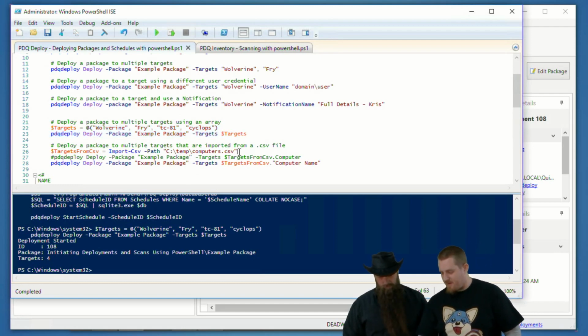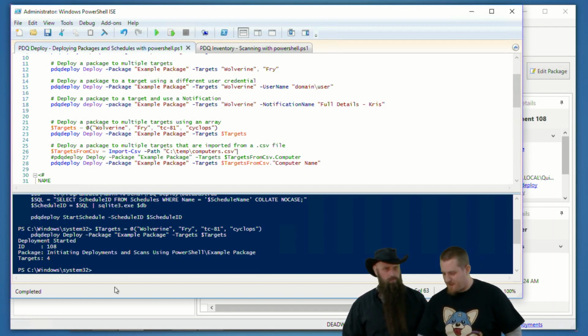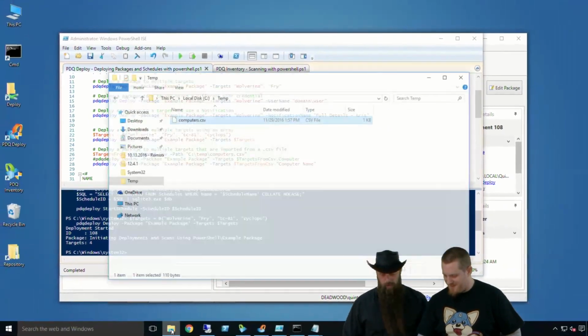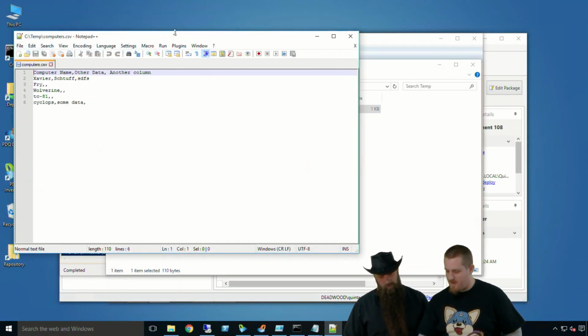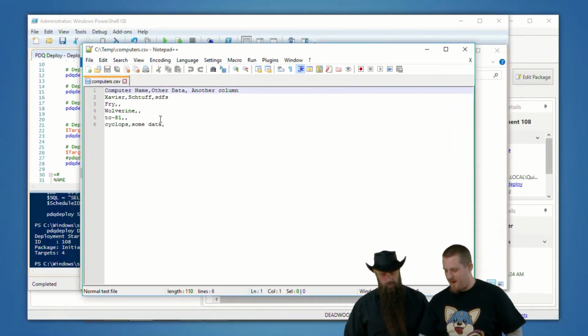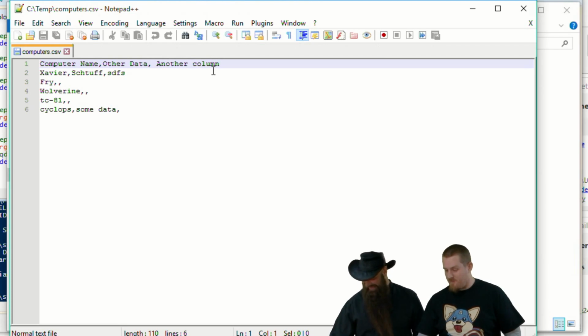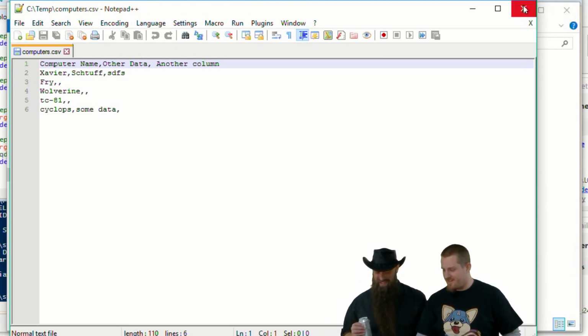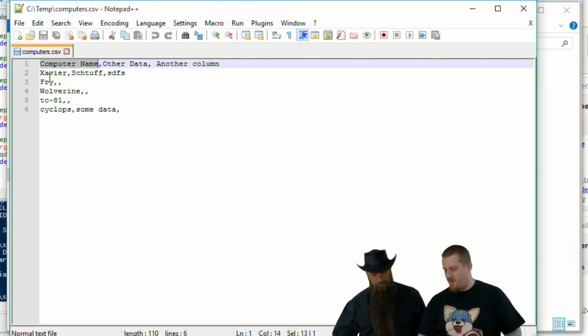So in this case, I have a file just called computers that has computers listed in it, separated by a comma. In fact, we can even show you that there's data in there. Some of it has stuff, other of it has some data in another column. I'm very creative with my fields. But the important part is the computer name, right here, with the computer names.